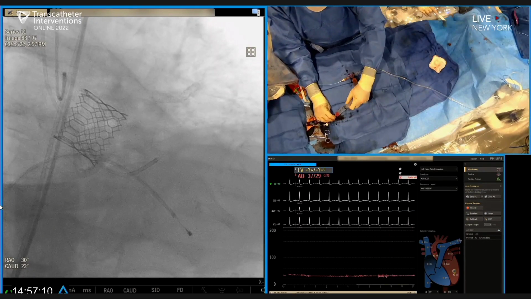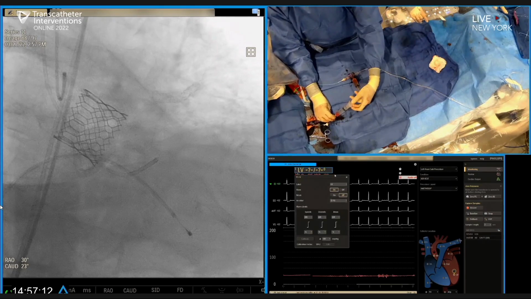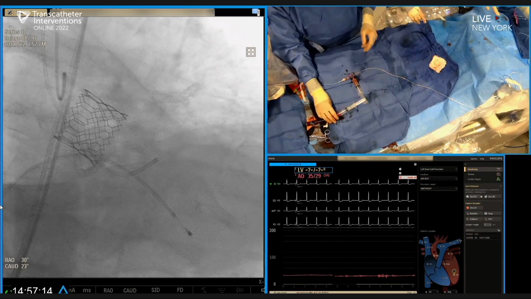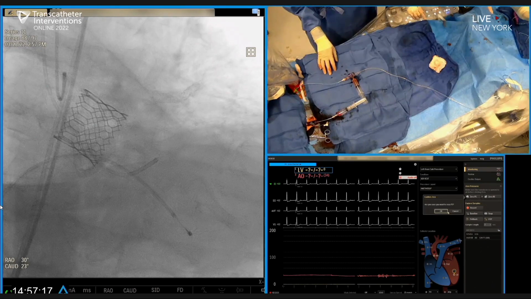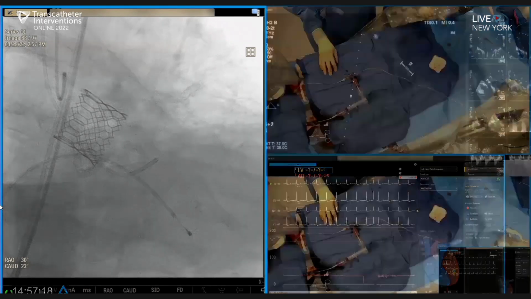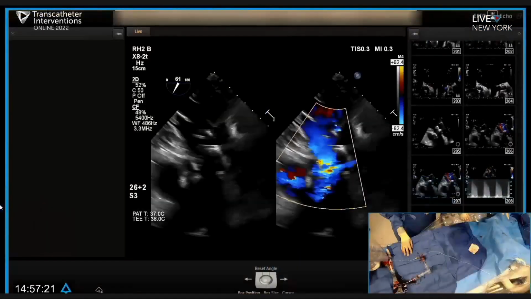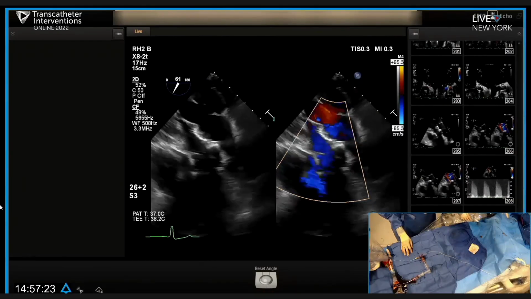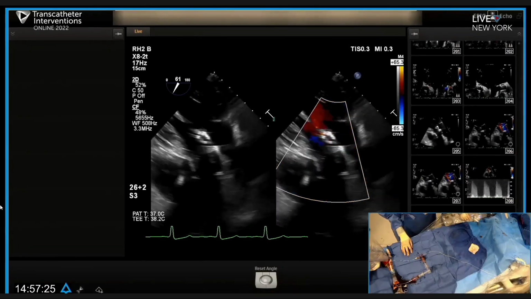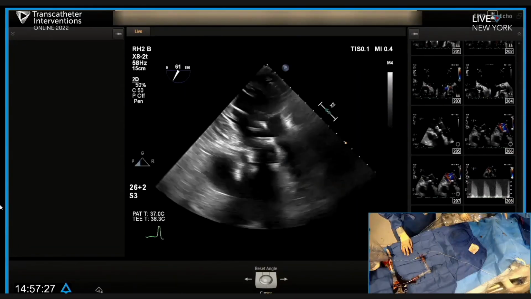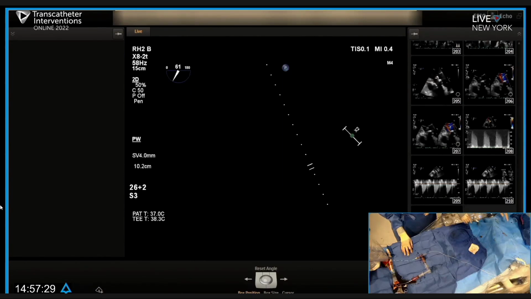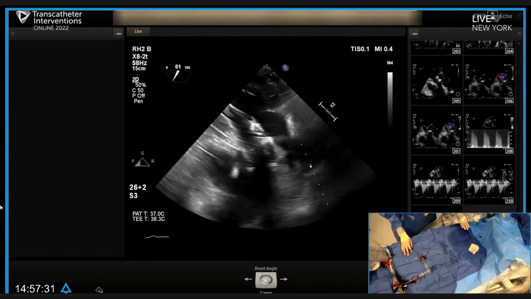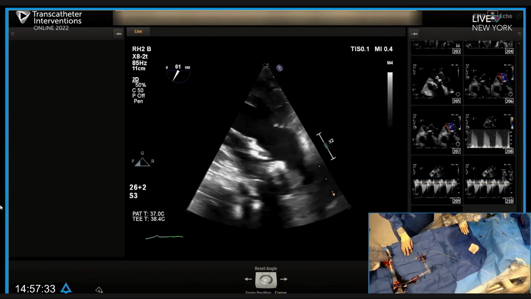Let's see echo. Can we see echo after the stiff guide wire is out of the LV? Because at the moment you have a multi-purpose catheter in there. Yeah, correct. Becky, can you show them the transgastric view? You need to see something without any catheter in. Yep. So this is obviously the transgastric view, and we can just zoom in on there for you.